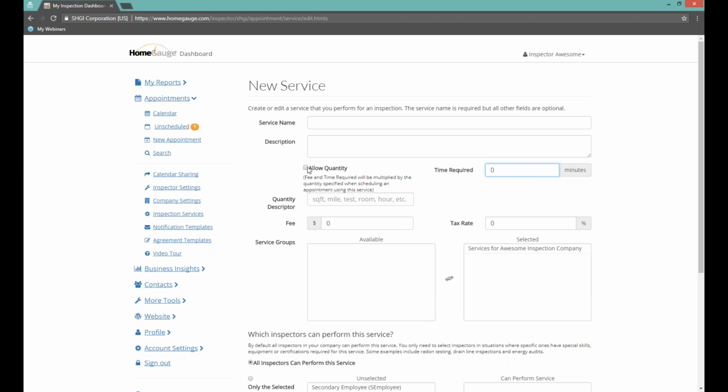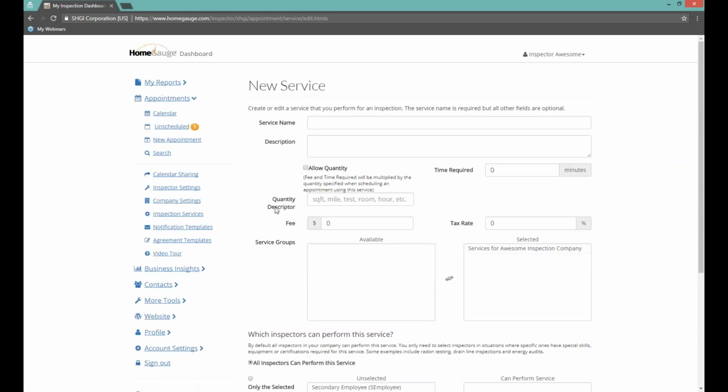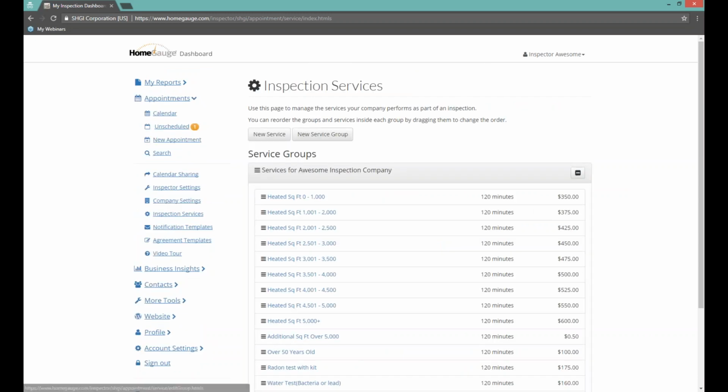It's up to you. You can allow quantity for those of you that charge by the square foot over a certain amount, something like that. You can do that here. Here's where your pricing goes. If you're in a state that taxes a service, you can put your tax rate in here and it'll figure it out for you. All kinds of fun stuff. We're actually going to come back to this page in a minute, so I'm going to go back to our services page. You can also start a new service group from this page.